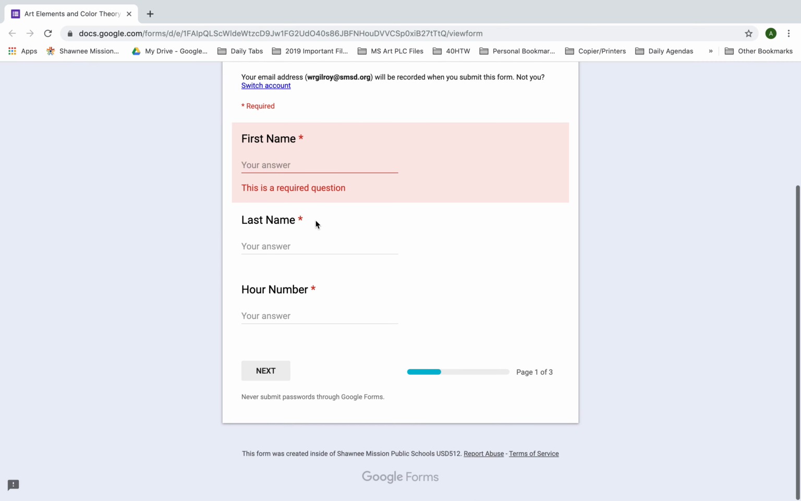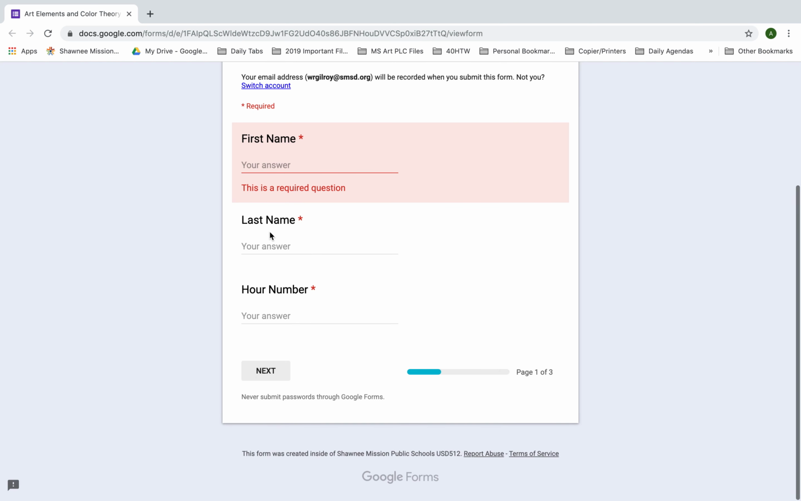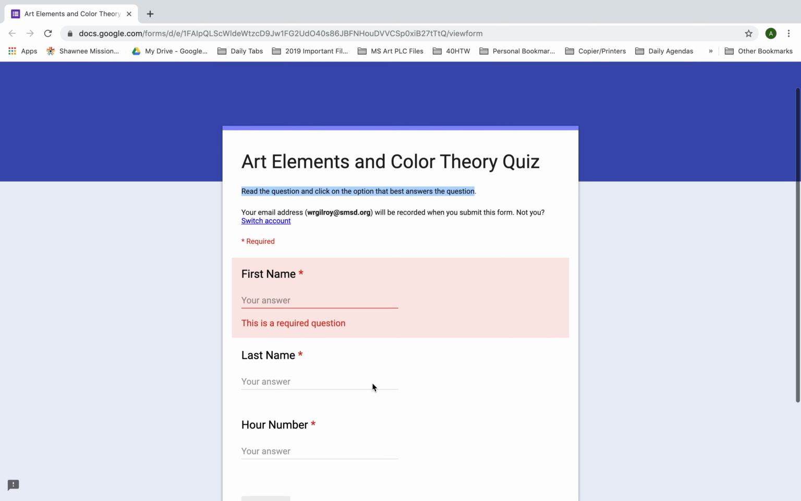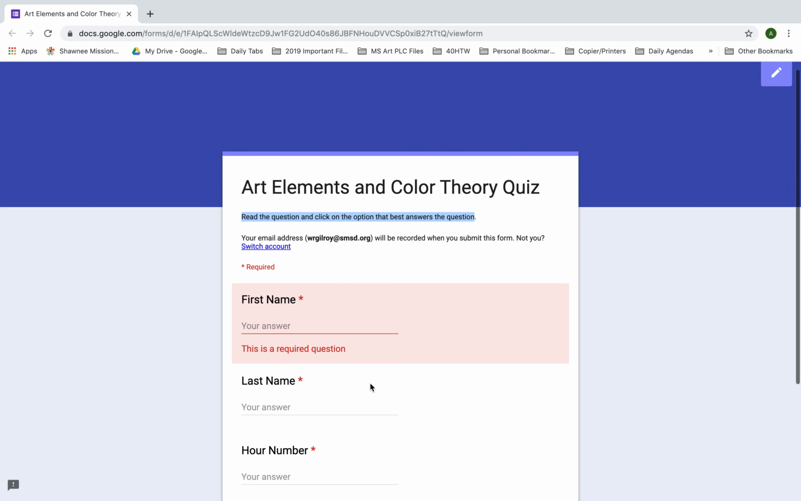When you get to the last screen, you're going to see a button at the very bottom that says submit. Make sure you are 100% happy with all of your answers before you click that submit button, because it will grade your quiz the minute you click submit. It will tell you how many points you got out of the total number of points. So it's a 20-question quiz, and each question is worth 2 points.